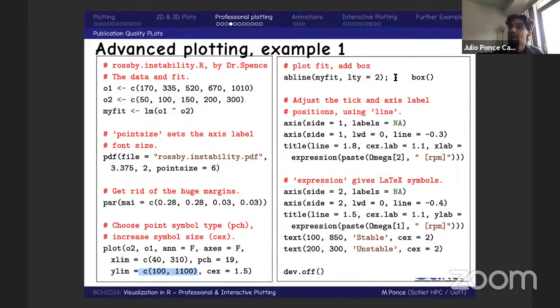Now we are going to add the line, the linear model. So a line of my fit in this case, and line type 2 is just the type of line that we're going to use, a dashed line in this case. Box, remember, this command basically will draw a box around the plot, and that is to mimic the drawing of the axis. And on top of that, we are going to put the labels and the names and the values of the axis. So axis is a function that allows you to control exactly that.